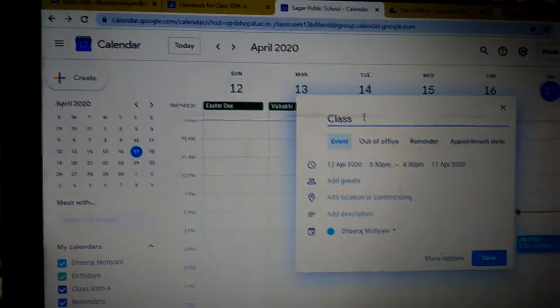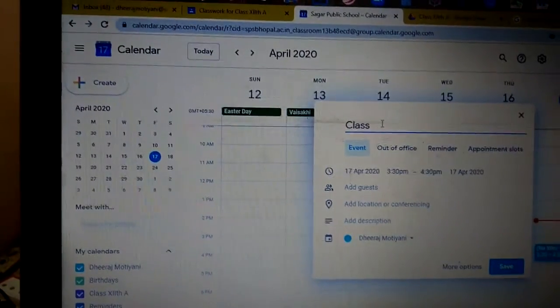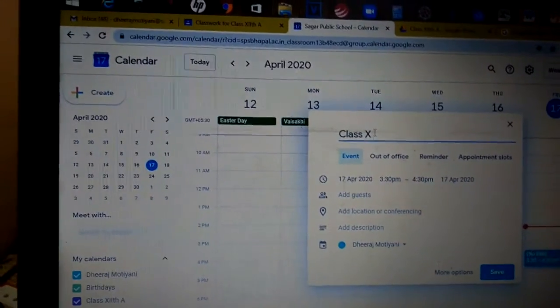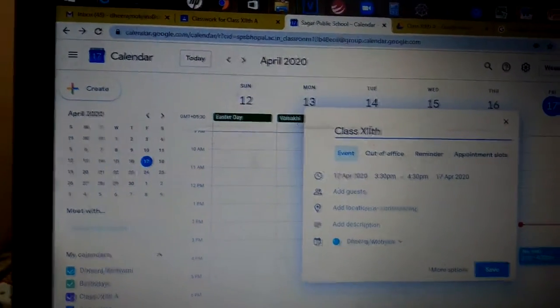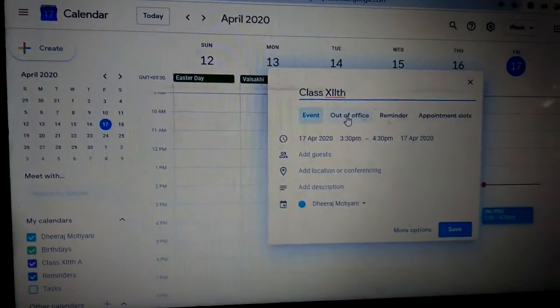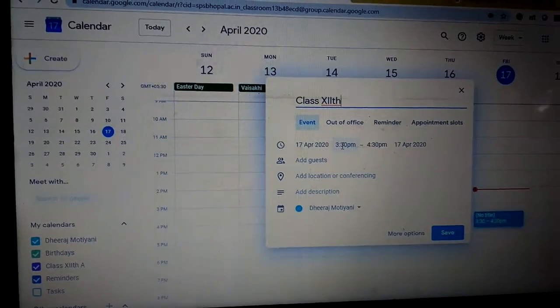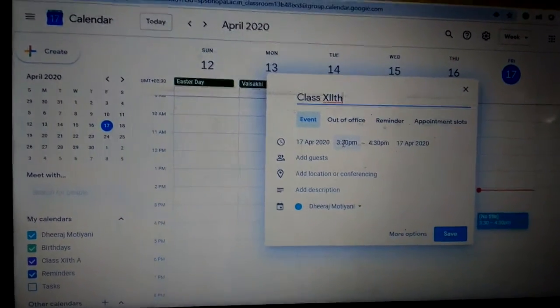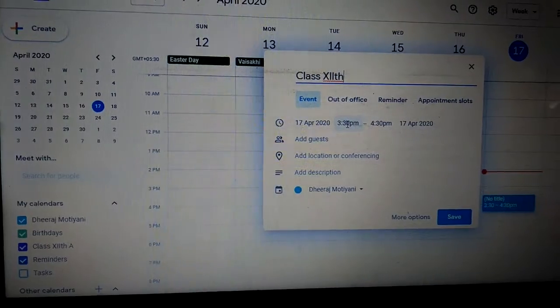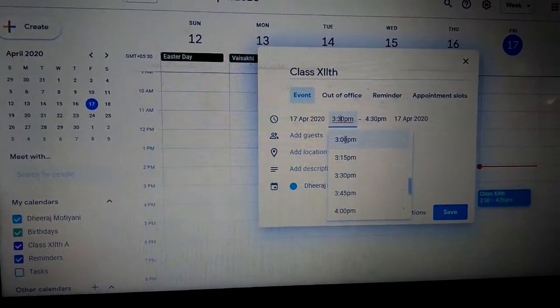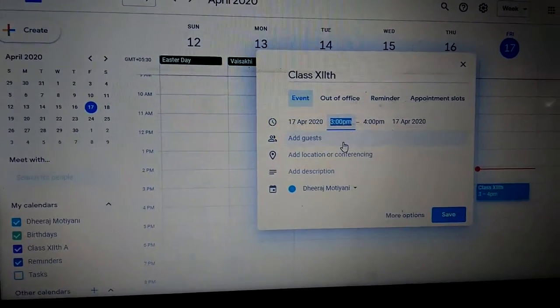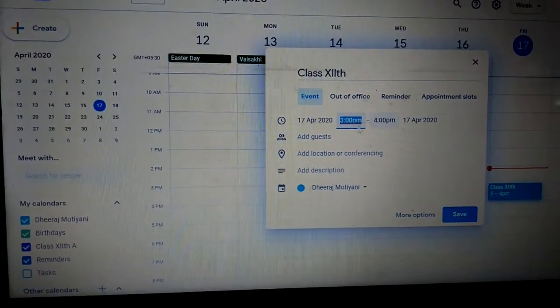You just give the class name here, class 12th. The schedule is set at 3:30, or you can simply change the time from here. Just write 3 to 4. Okay, you can change the time.